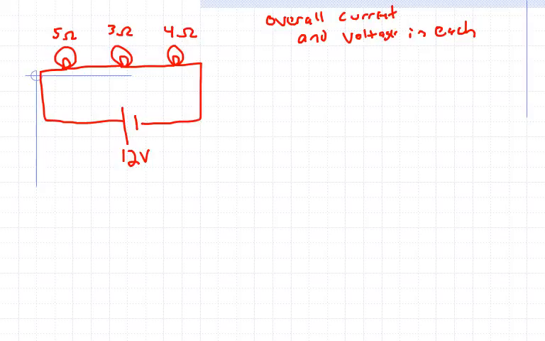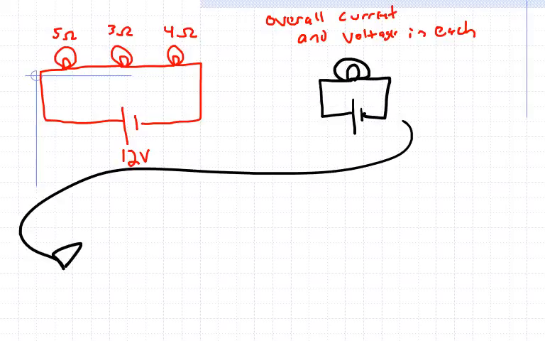So for this one, let's practice a series circuit. We want to calculate the overall current and the voltage in each. And so remember, the first thing we've got to do is bring them all together into one. Once we do that, we can say, okay, once we find the current, we know that the current's going to be the same in all three, right?